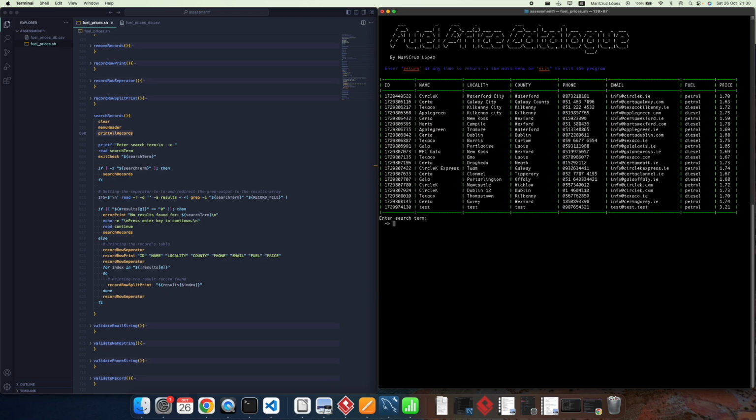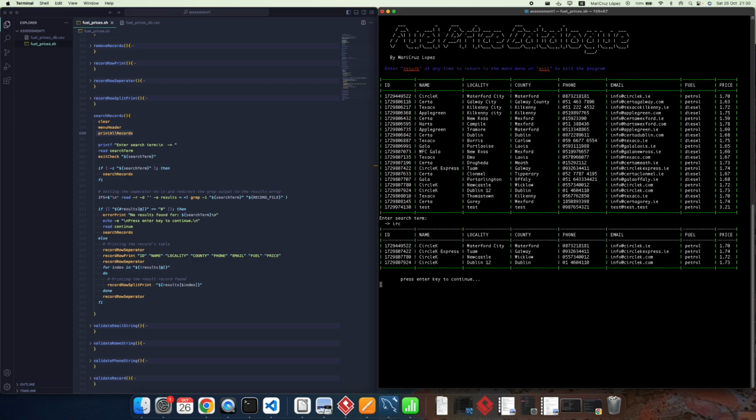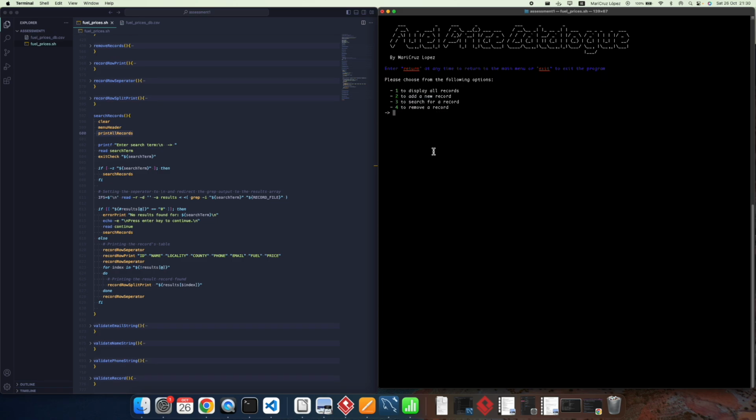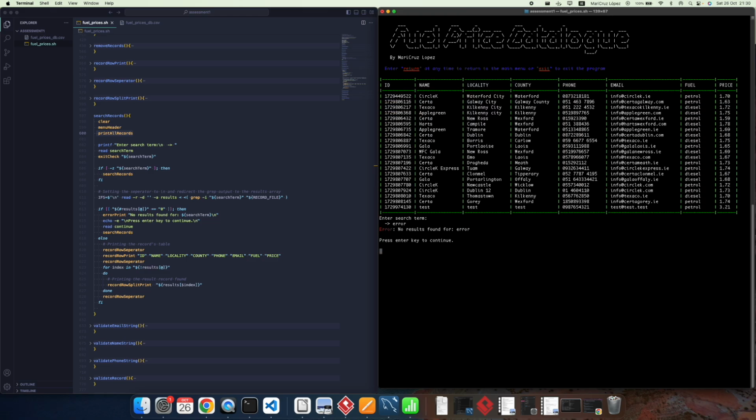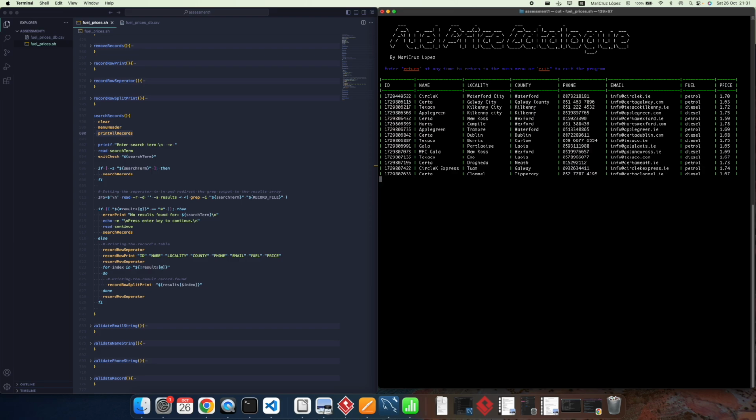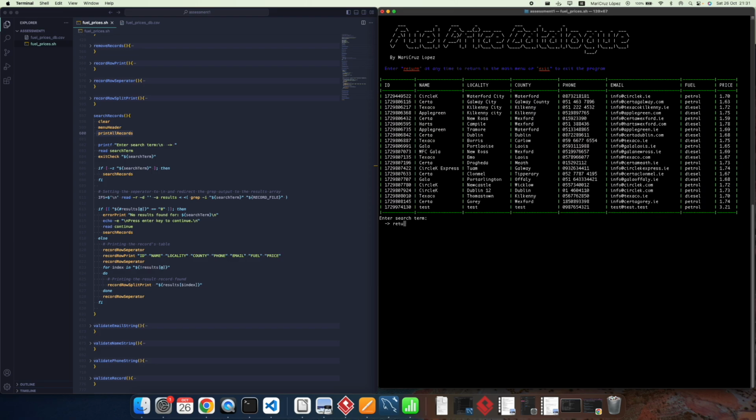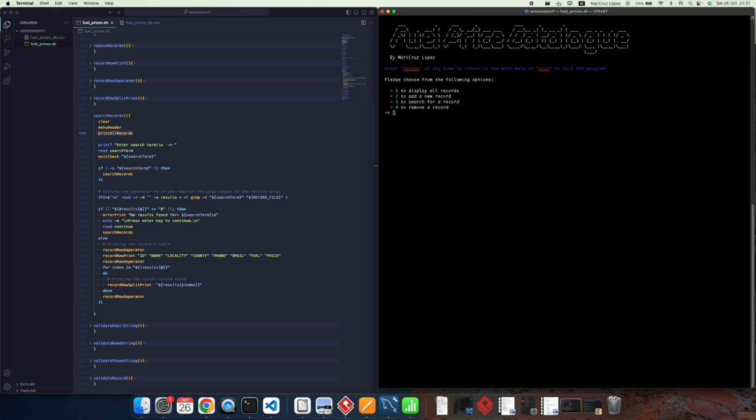So let's try again, and we can see the records with the IRC. And if we try to search for something that is not there, like error, for example, no results found, and you have to press enter to continue, and it will bring you again to the same place. And if we try to search for nothing, if we don't type anything and we just try to skip it, it will bring you to the exact same position. You can return, and you'll be back to the main menu.